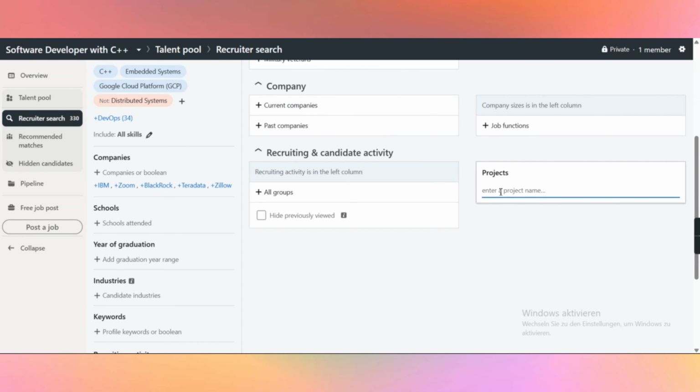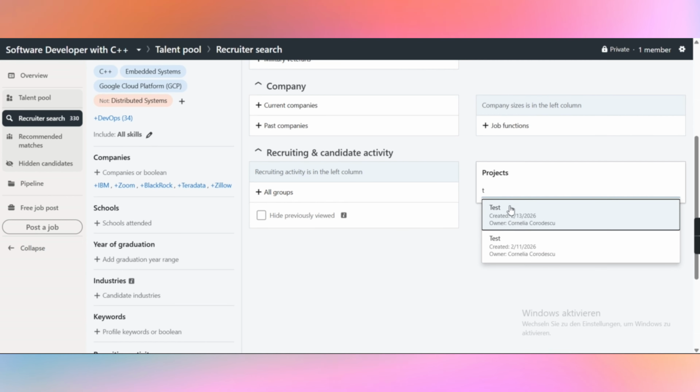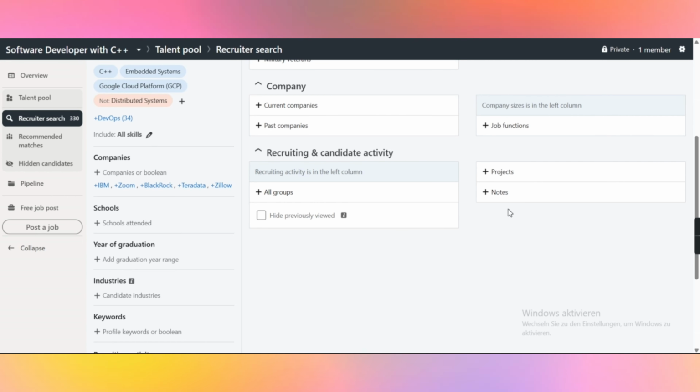For example, let's say that you had a similar position 1 year ago, maybe try to reconnect with them and see if they will be interested. And you can write here the project name. In my case, it will be one of the projects that I already created. With notes, you can write some of the words that you wrote in previous notes that you left on candidates' profiles, and LinkedIn will show you people that had those specific notes or that have keywords mentioned in those notes.